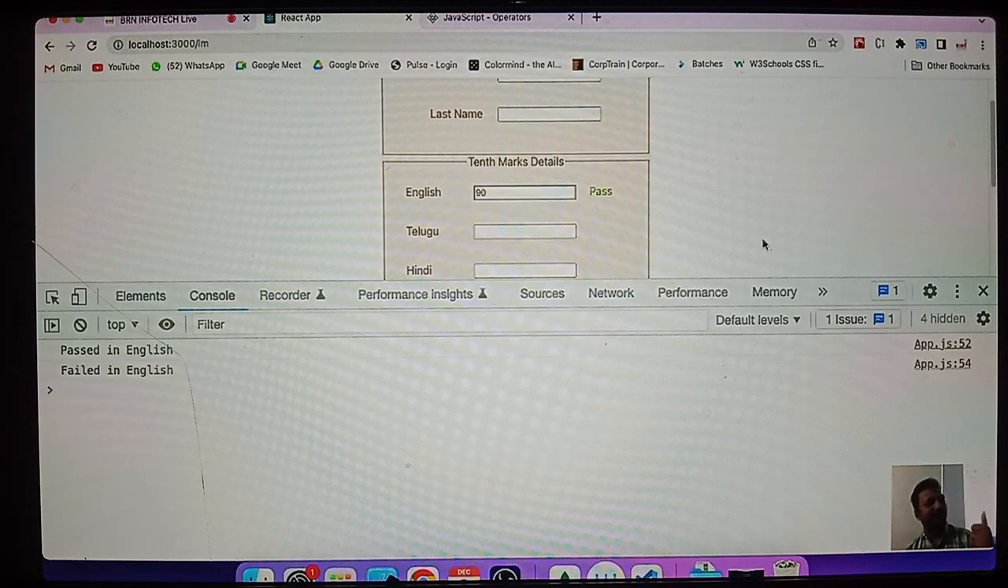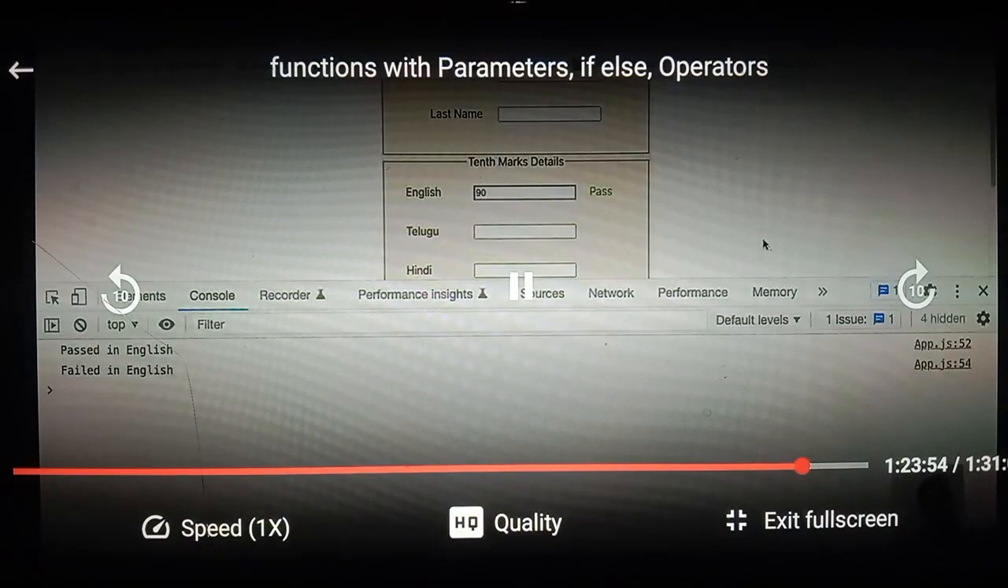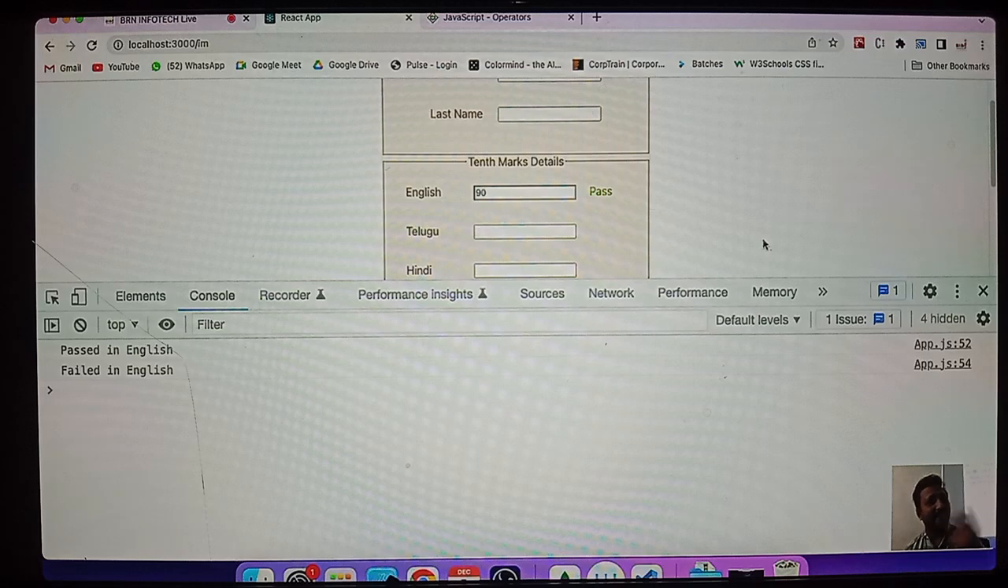Understood what is the arithmetic operators, assignment operators, comparison operators, and functions with parameters. Anyway, we have worked in our last session. And understood what is if else. So through variables you store. Through comparison operators you generate boolean true or false. If it is true, you do this. If it is false, you do this.